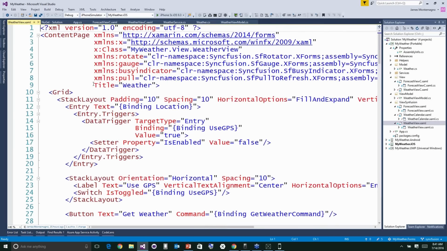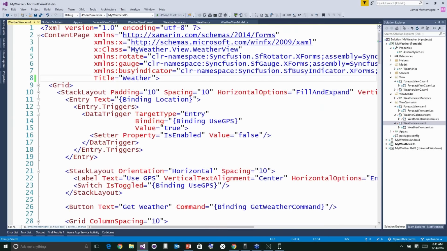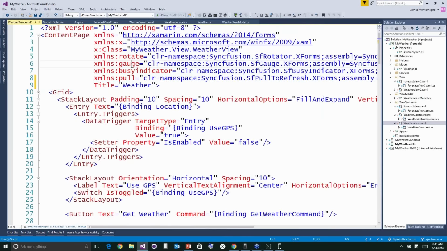The first thing that we're going to see is that I've added a few XMLNS namespaces here. I have things such as gauge and rotate and busy indicator and pool. So I've added these namespaces so I get access to those controls.